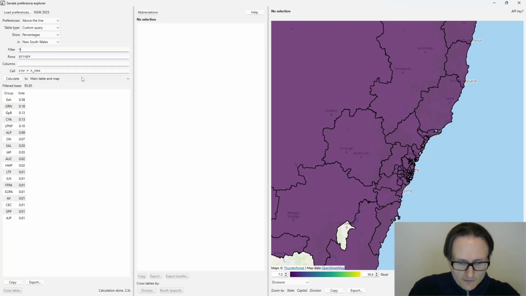We can filter for the voters who gave N_max minus 1 preferences, so all but 1 preferences. Group stays the same. And now we want to count which group was not preferenced. So I'll say row equals 999. And there we go, Group B, 81%. So a fairly large majority of the people who did not mark that final box were omitting Group B.